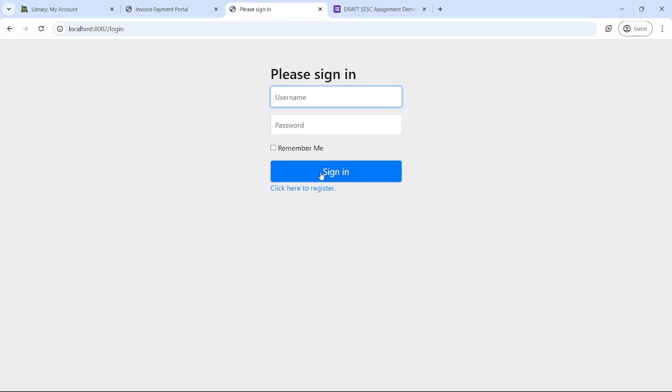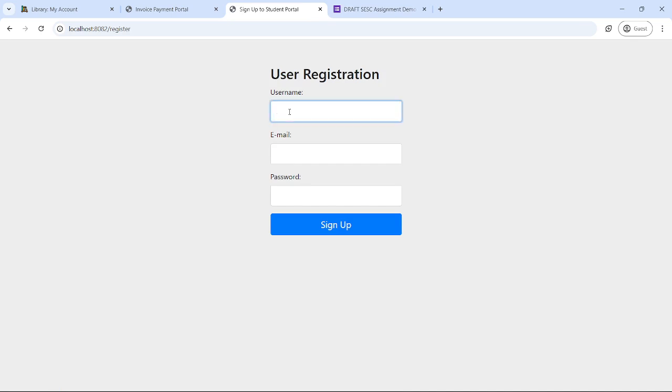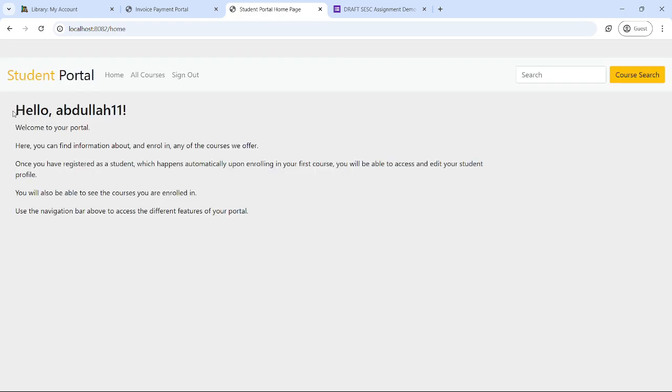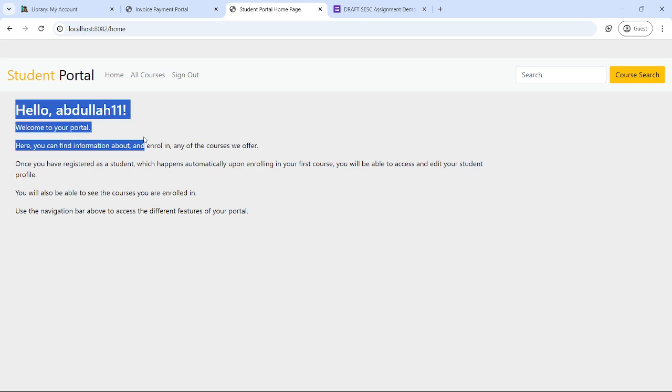Now we will move to the demo, and here I'll enter my username, my email, and then enter a random password, like I'm entering Abdullah11, and entering my email. Let's say some random email, and then I'll enter the password, and then I'll click sign up. So my account is successfully created. So I'll log in with the same credentials, and now wait for login. So here we can see that the hello Abdullah message is displaying, and all the stuff is displaying here.